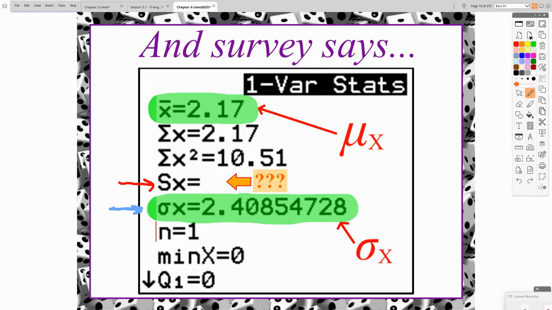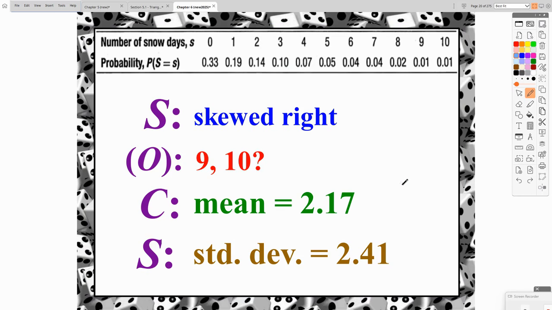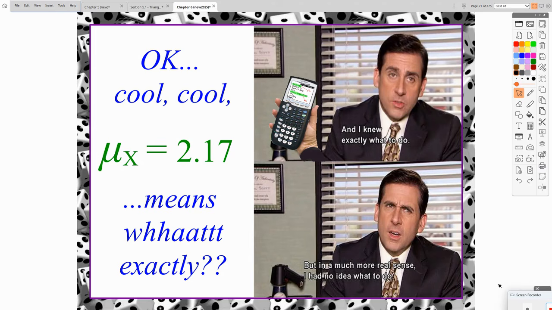All right, so now let's jump to here. So now here's everything. We had a skewed right distribution. Outliers, maybe 9, maybe 10, we don't know. The mean was 2.17, and the standard deviation was approximately 2.41. All right, so the mean of 2.17. What exactly does that mean? Don't be like Michael Scott, having no idea what to do with that number. Because on the AP exam, they will often ask not only to calculate the mean, but also interpret the mean in context to the situation.